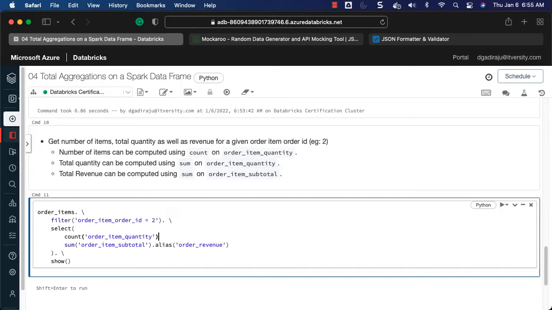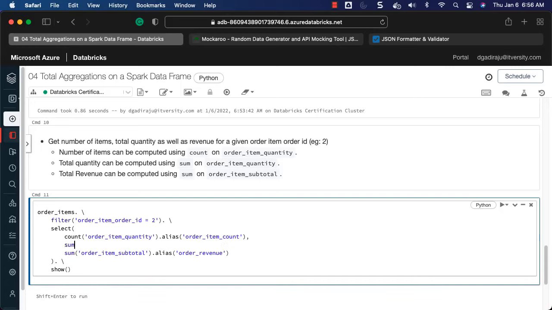That being said, we should be able to say dot alias. Then we should be able to provide the alias to this derived logic. Let me say total items, or let me say item count. I have given the name as order item count. Now let's use sum on top of order_item_quantity. Let's use alias once again and provide the alias as order quantity.